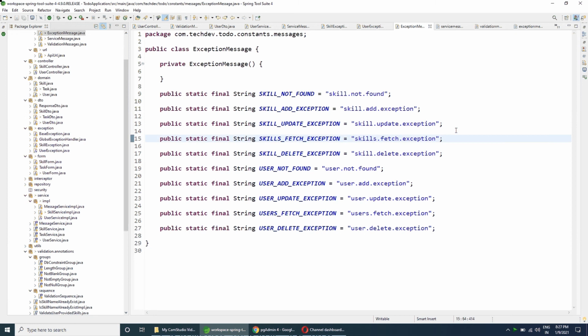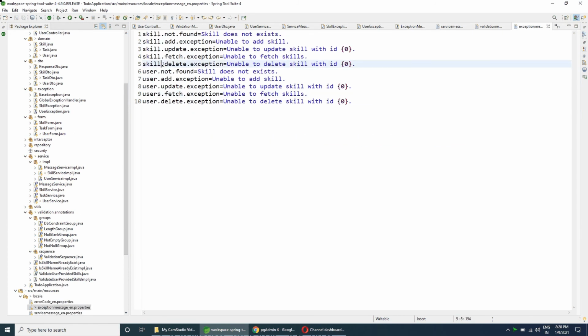So we have user, user, user, users, and this will be the user. I think the exception messages are all covered.